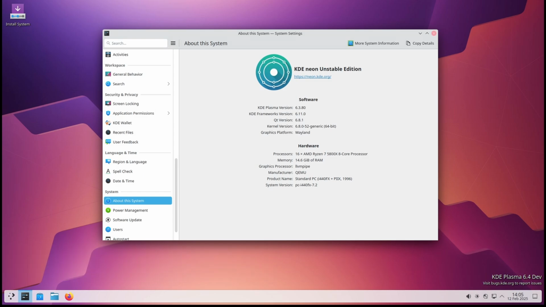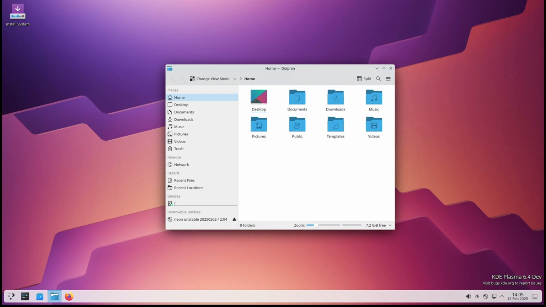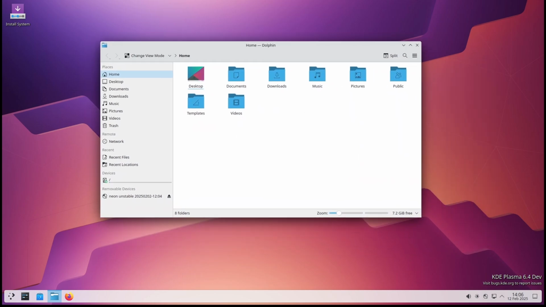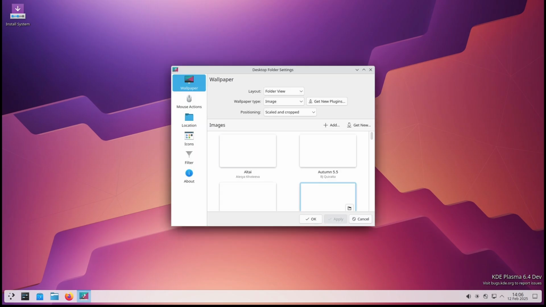Today we're looking at the latest release of KDE Plasma 6.3. If you're using KDE or thinking about switching, you're in for a treat. This update brings tons of improvements, making Plasma even more powerful and user-friendly. So let's break it down.